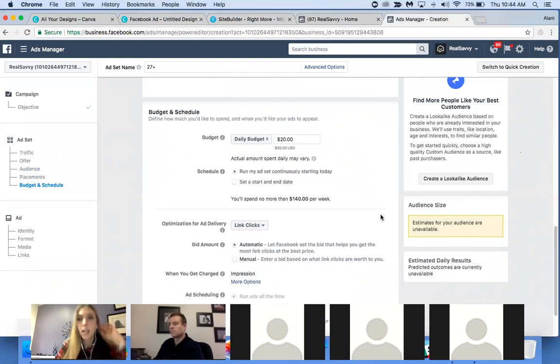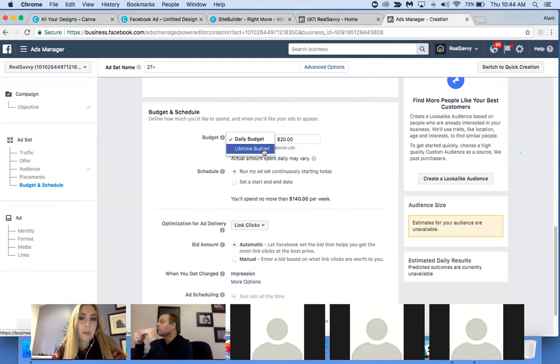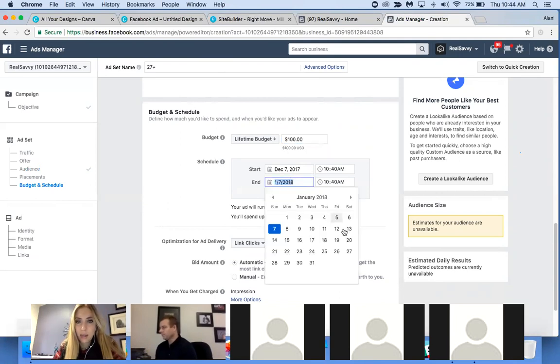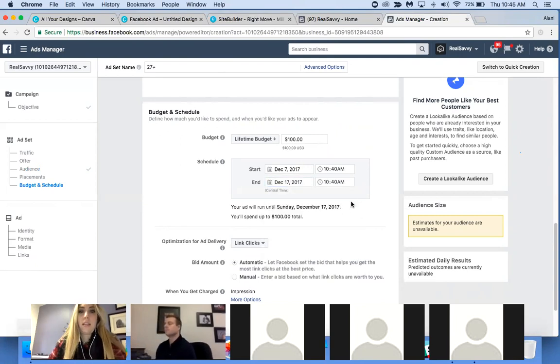Here's a little trick I learned from a really killer ad agency recently: lifetime budget ads tend to have better engagement than daily budget. It's just Facebook's sneaky way of getting you to pay more money, but you're actually not spending more. You're setting the same amount. It just shows Facebook that you're committed to this ad. So if you pick lifetime budget, let's say I want to spend $100 and I want it to run for 1 week. There we go. That's how much I want to spend.